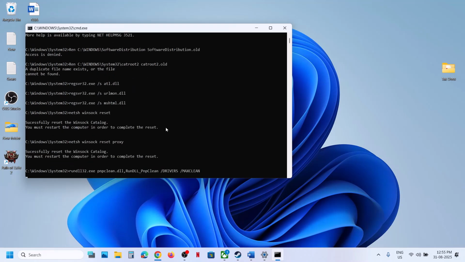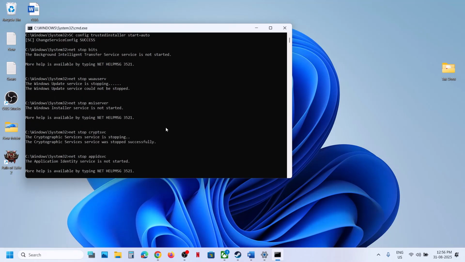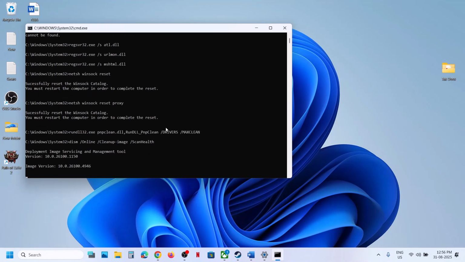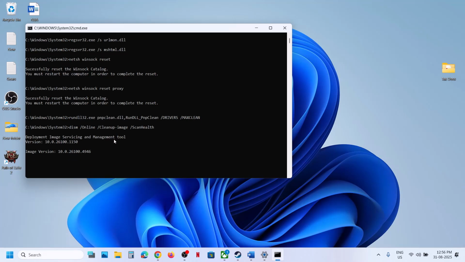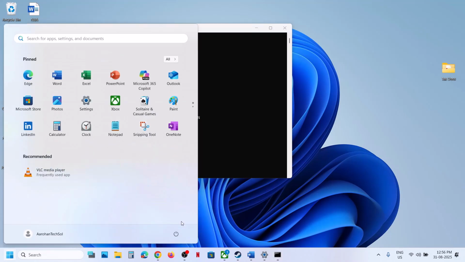And then if you receive a pop-up saying type in Y to continue, just type in Y and then hit the enter key. And once the scans are complete, it will restart all the Windows Update services, and once done, it will close automatically, or you can close it. Once it is completely done, restart your computer and then you can check.